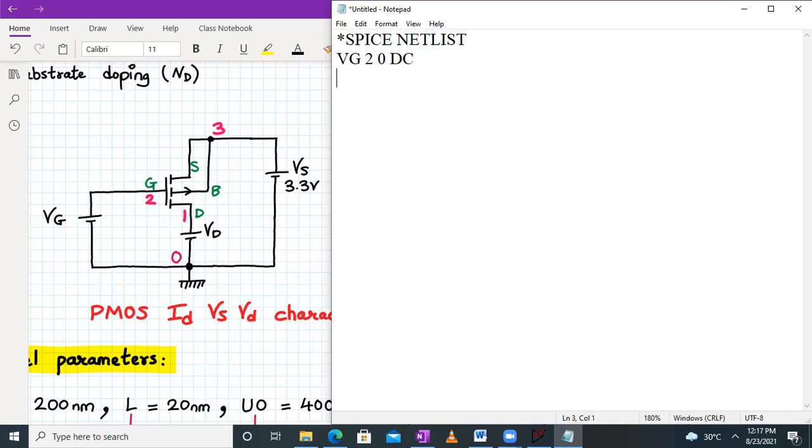Okay, we'll go to the next line, and next we'll write the value of VD. So here VD is connected between the drain and the ground. So its node numbers are 1 and 0. So VD is connected between 1 and 0, and that value is also a DC quantity, which we will be varying. Fine. The third DC supply is your VS.